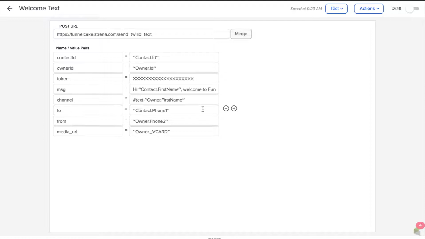And then where you want to send it to. You want to send it to the contact phone number. You're sending it from the owner's phone number. And if you have a vCard, you can also provide the media URL. This is not necessary, but if you have a vCard that you want to send, you provide the media URL, and this is a URL to your vCard, and that will be sent along with your text message.